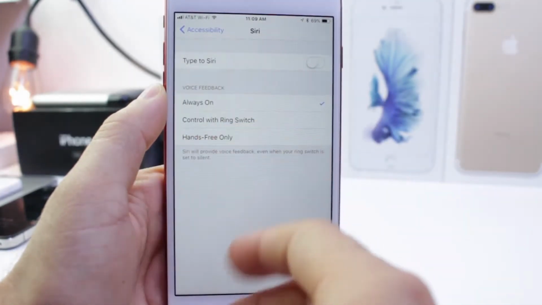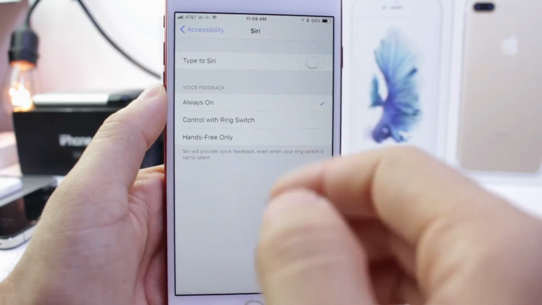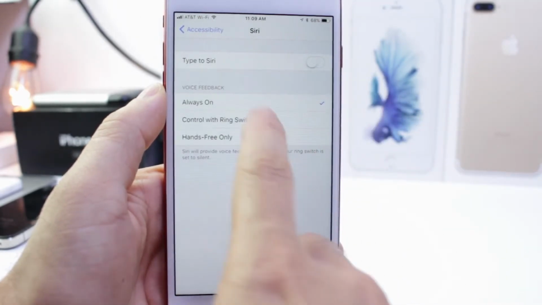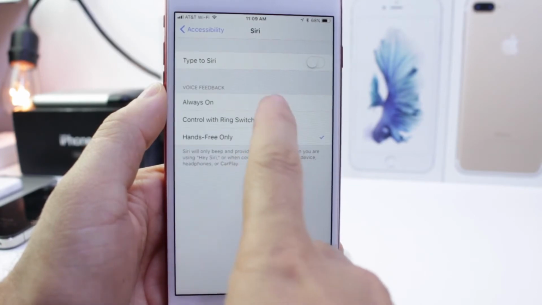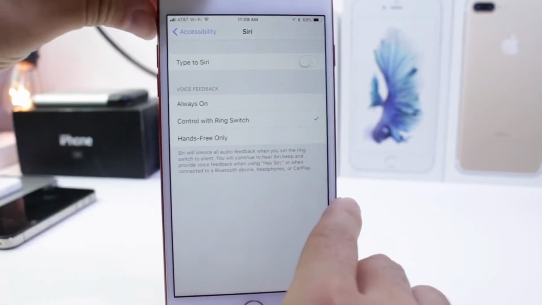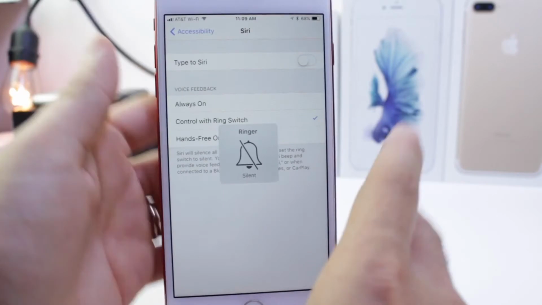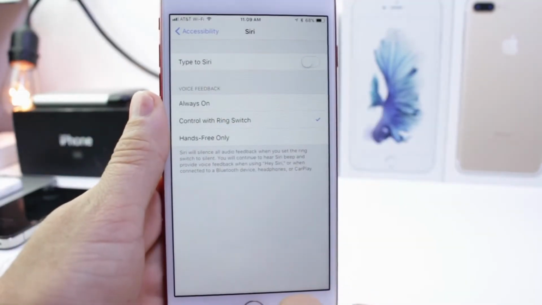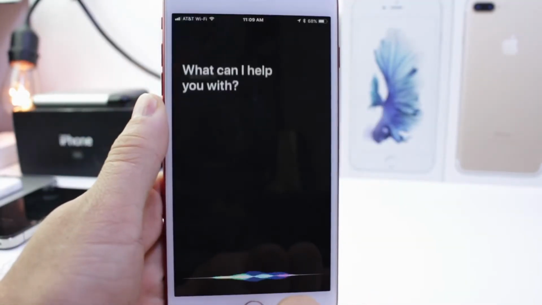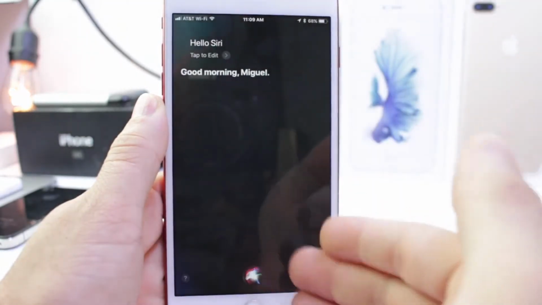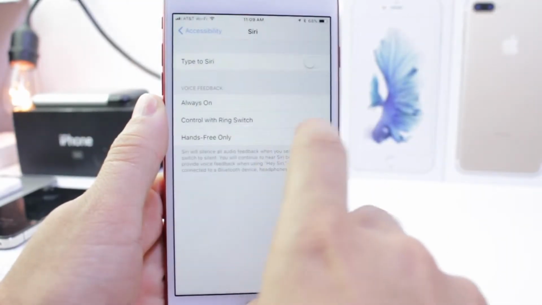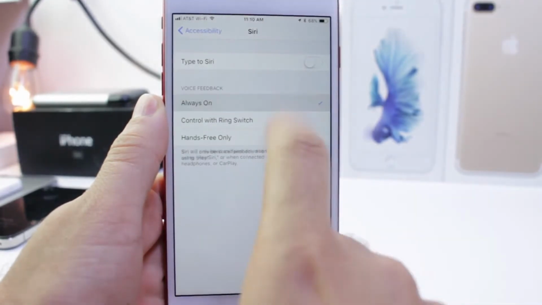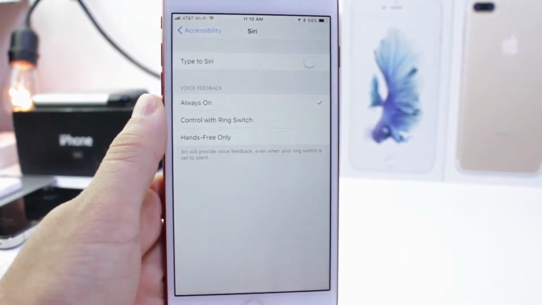Now you also have Voice Feedback right here, where Siri will always reply to you unless you select this option or hands-free options. So if we tap here on Control with Ring Switch, and I put the switch back, which makes the device mute or silent, when I talk to Siri, hello Siri, she won't give me voice feedback. She would just give me the feedback on the screen just like that. Or you can use hands-free, or you can use always, and then she will reply to you using voice.